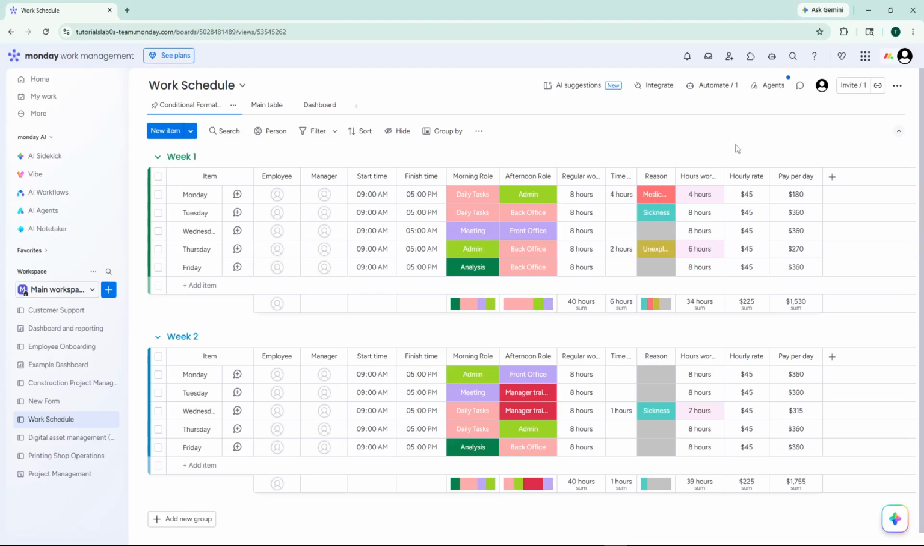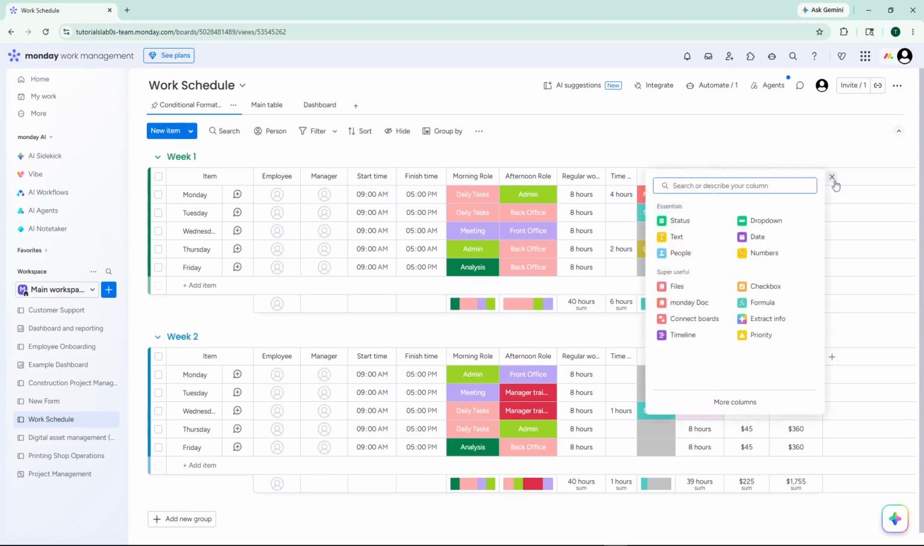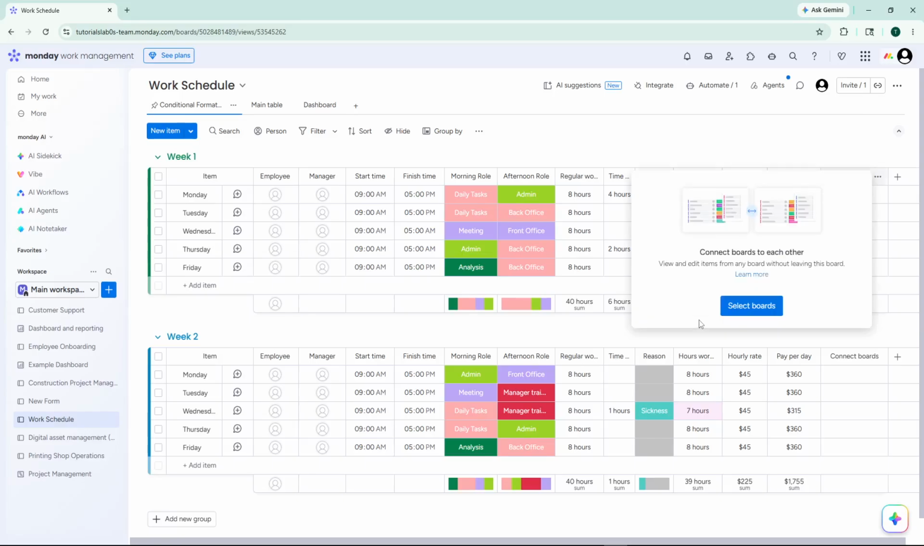Once your board is open, look towards the right side of your screen. You'll see a plus icon that allows you to add new columns or features to your board. Click on this plus icon, and from the options that appear, select Connect Boards. This feature is specifically designed to create relationships between different boards in your workspace, making it easier to track related information across multiple projects. After selecting Connect Boards, you'll see an option that says Select Boards.